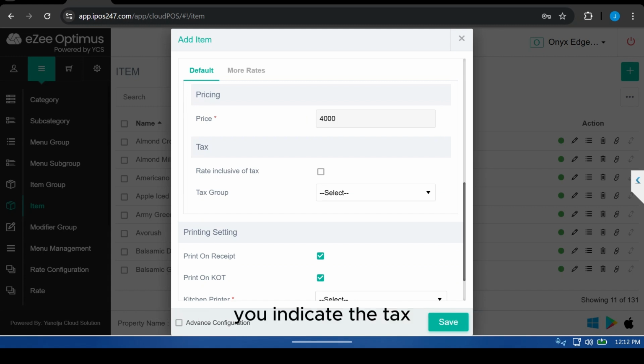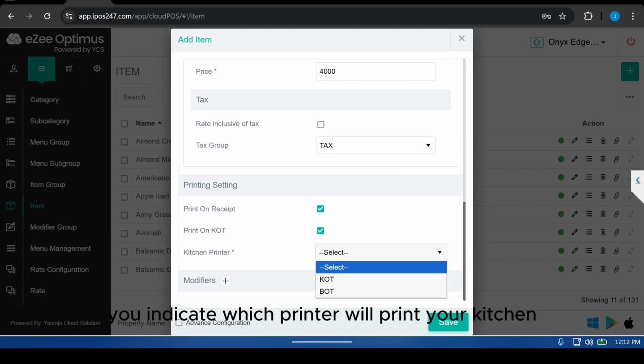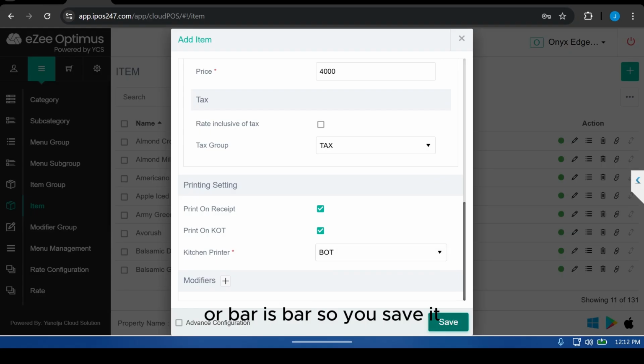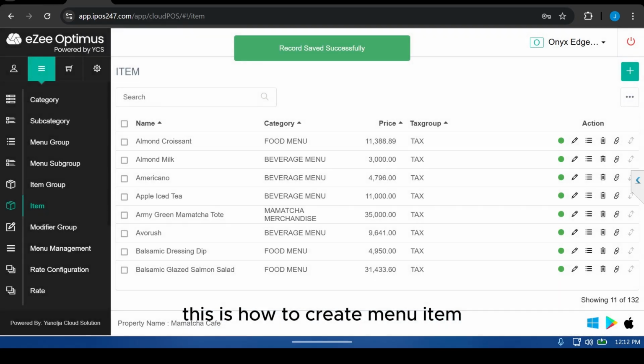You indicate the tax. If it's tax inclusive, you tick here. If it's tax exclusive, you uncheck, but make sure the tax is here. You indicate which printer, kitchen or bar. It is bar. So you save it. This is how to create a menu item.